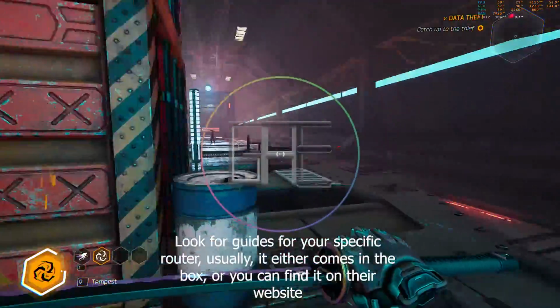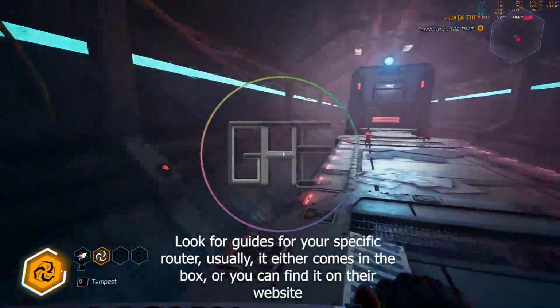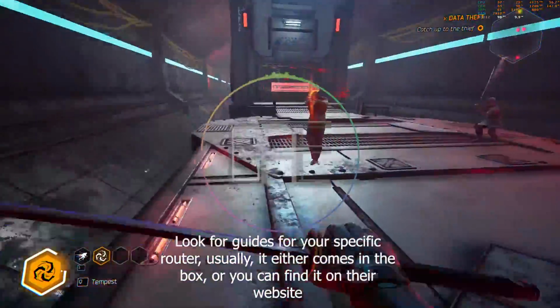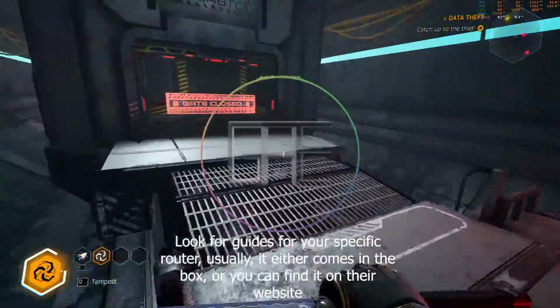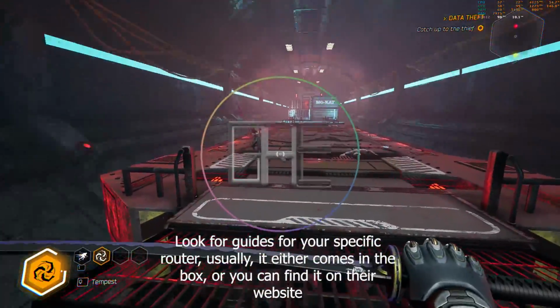I won't be diving into the setup procedure too much because it can differ depending on your router brand, and most of them have already provided a simple guide to do so.